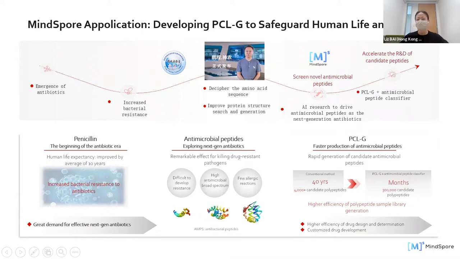Okay, and now we come to a MindSpore application. I think it's a very great work. The background is that almost 100 years ago, we found the antibiotics, which means that we can kill some bacteria. However, as time goes by, the bacteria develop resilience and resistance, so that we cannot kill them using antibiotics.